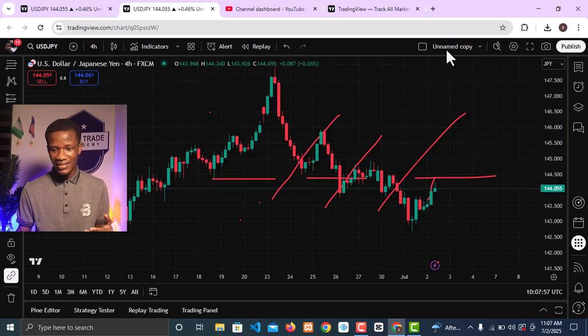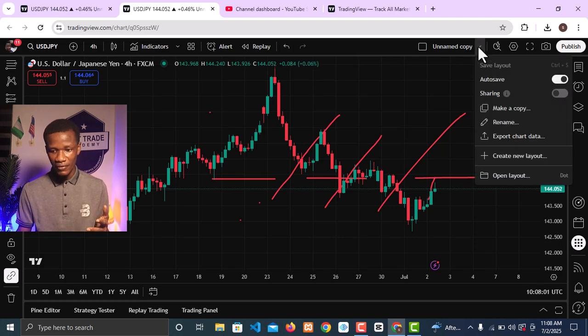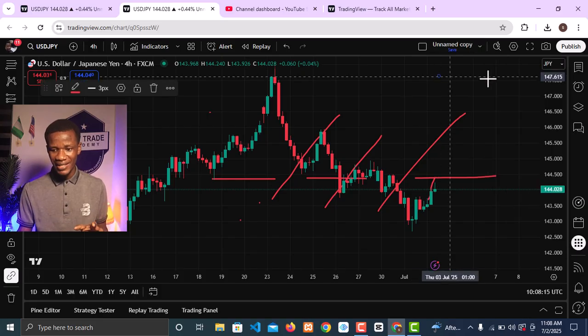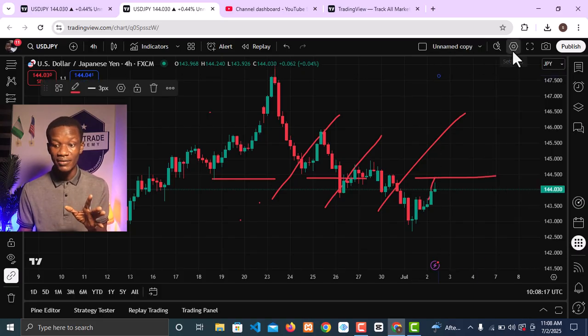The next thing is this very area right here, still on this very topmost bar. If I click on this, we have autosave. So if you want to autosave your chart, always put it on, okay? And if you want to make a copy, you can do that. If you want to name it, if you want to export your chart, all of these options are here, which are very, very simple.